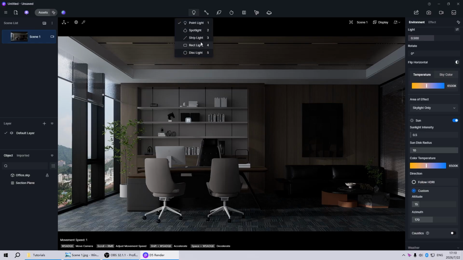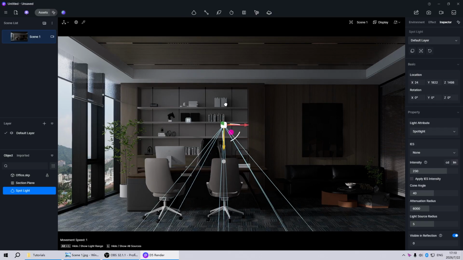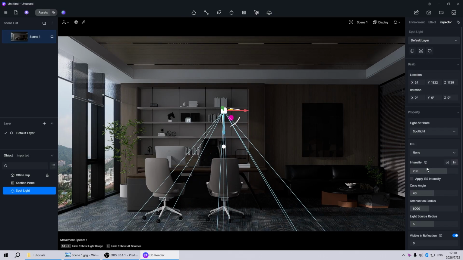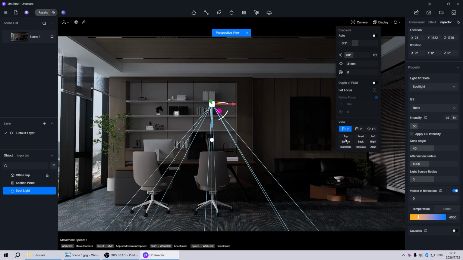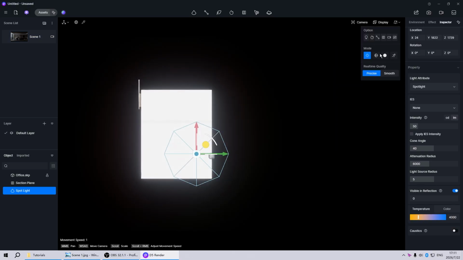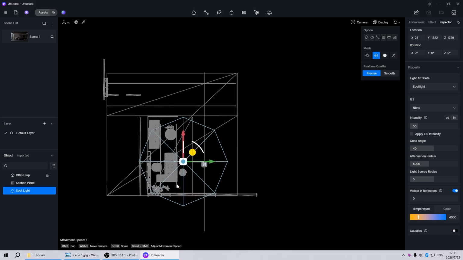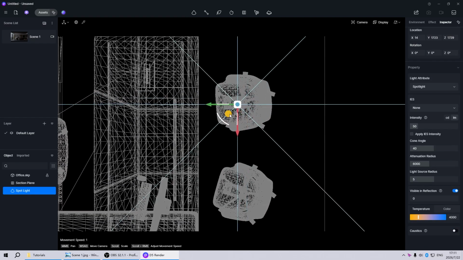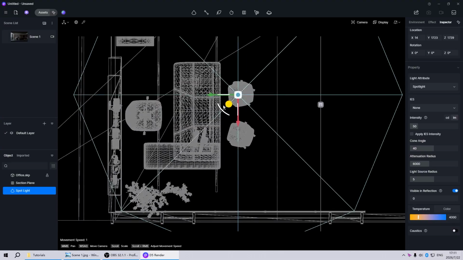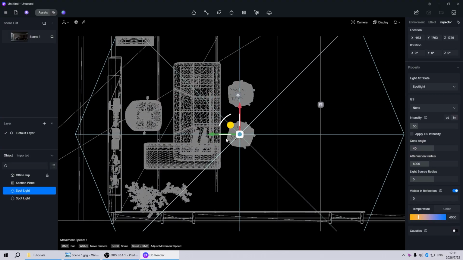First, create some spotlights above the furniture. Let's create one here and change the intensity to 50 and color temperature to a warm color, 4000. And then go to the top view and change the display to wireframe. And we can put this spotlight above the chair. Copy one more for this chair.